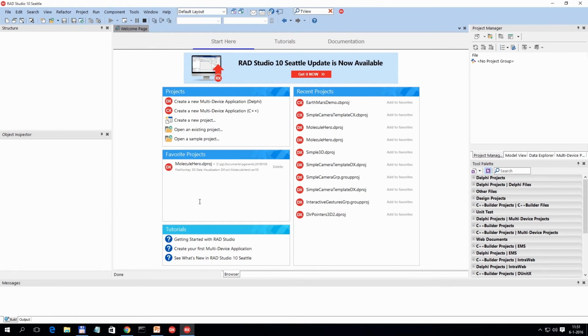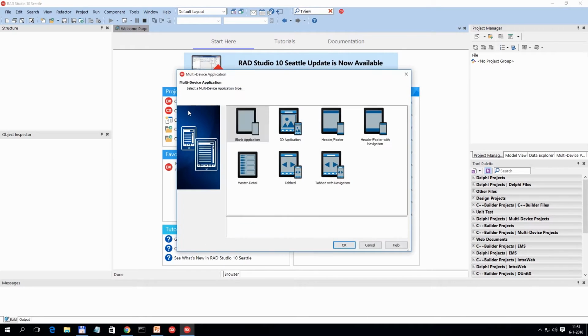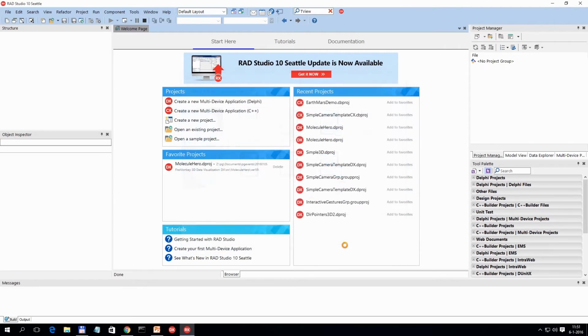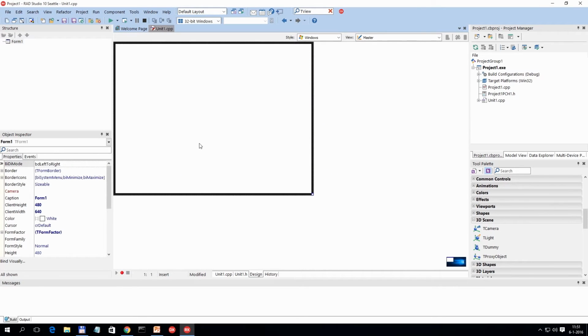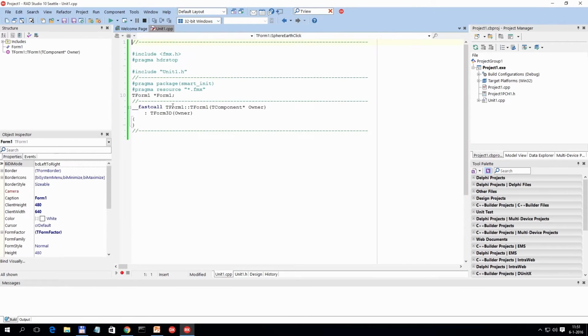Let's build a simple C++ FireMonkey 3D application from scratch. I'm going to select a new multi-device application C++ wizard, and there are a number of templates. One of the templates is a 3D application. You may think that's a good starting point for a 3D application. If you click on OK, you will get an empty application that is based on a form 3D class.